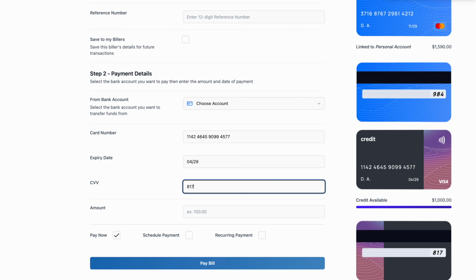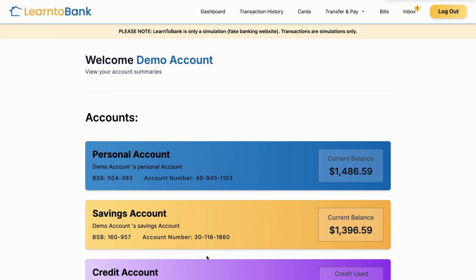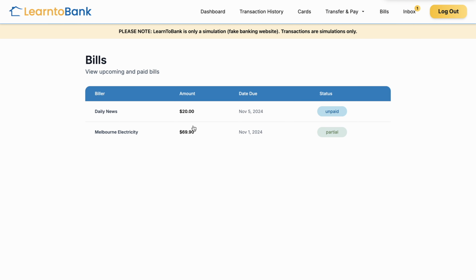Melbourne electricity bill has a total amount of $89.90. If you want to partially pay the bill instead of fully paying it, which is totally fine, as long as it's before the due date. For example, I enter just $20 here and proceed to pay the bill. Then if I go to the bills page, the amount has been deducted to $69.90, but since it hasn't been fully paid, the bill status here is showing it is partially paid.